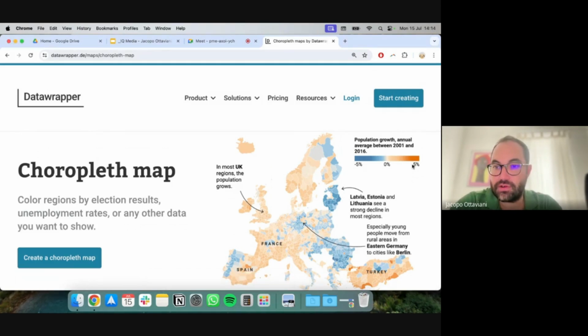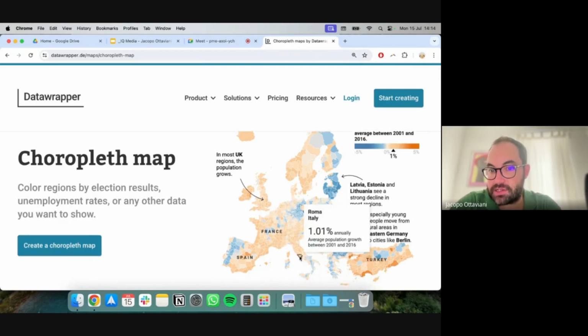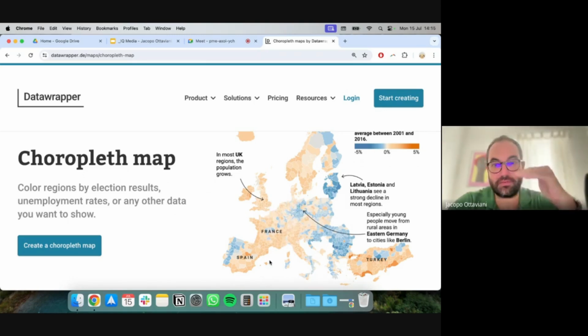It's like population growth in European regions. So it's like subnational data. For example, in Italy, it's showing the provinces. Each country has a different terminology for regions, provinces. Some countries are federations of states, like Germany.